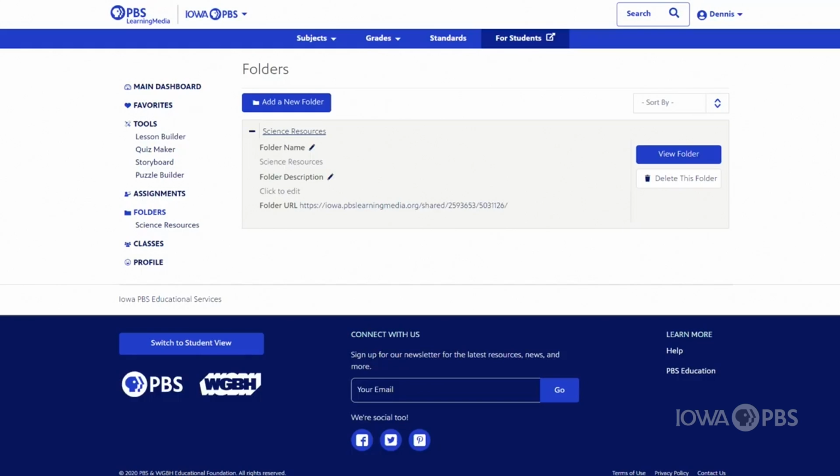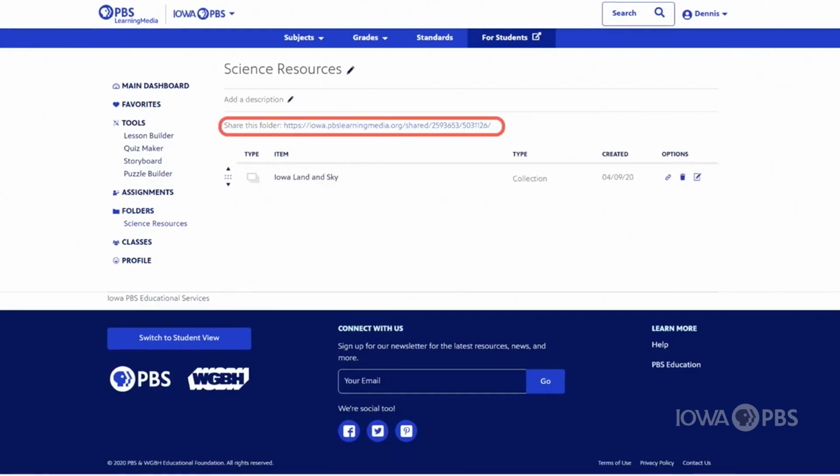On the Folders page, you can find the link to your folder by clicking on the folder name to expand its information. Here you will see a folder URL that you can share with others. The folder URL is also displayed at the top of the page when viewing the contents of your folder. Any notes that you add to resources will be visible to others when you share your folder.